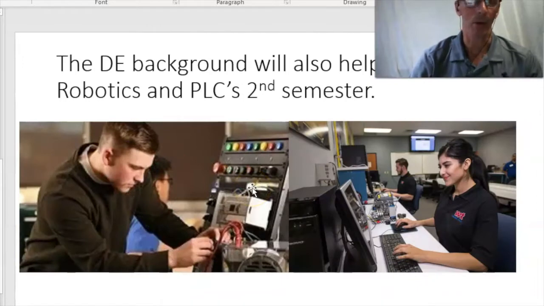The DE background will also help you in robotics and PLCs second semester. Now, this is a class that Mr. Jandron teaches. It's a great class, and you get to use these trainers that allow you to get some experience with electrical mechanical functions and devices, as well as using programmable logic controllers.